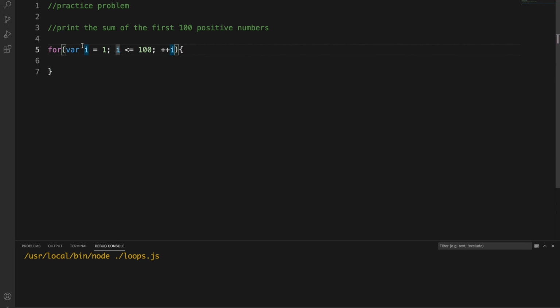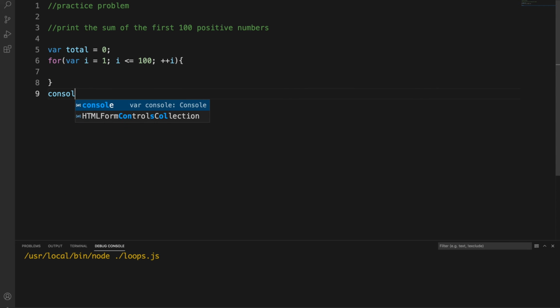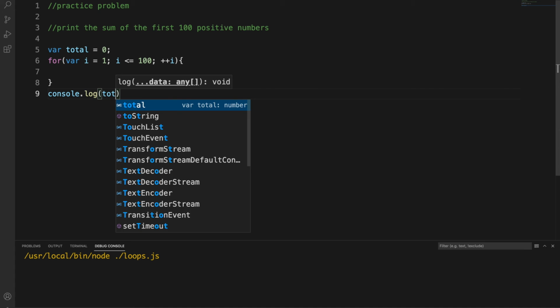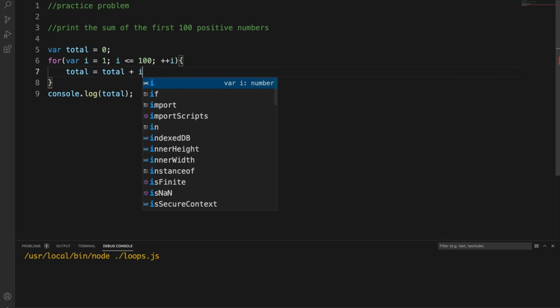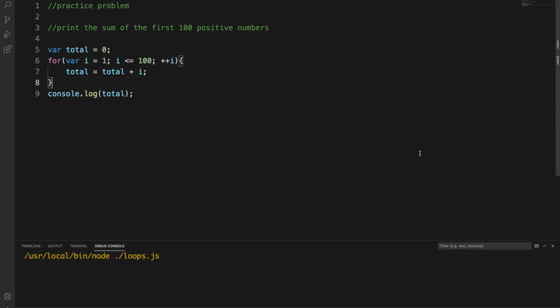Now, we're also going to have a total here. So we're going to say var total equals 0. And each time we're going to just add what i is to total. And then at the end, we're going to just console.log total. So we're going to say total equals total plus i. And let's go ahead and run this. And we got 5050. So the answer here is 5050.